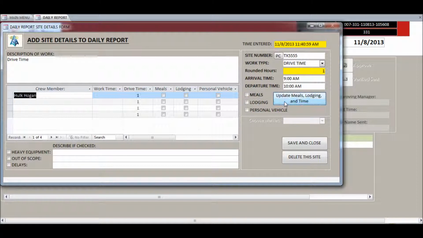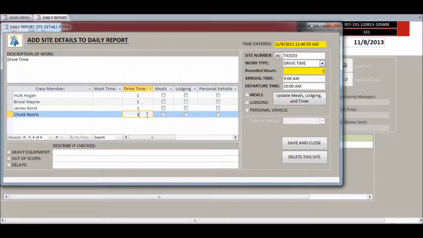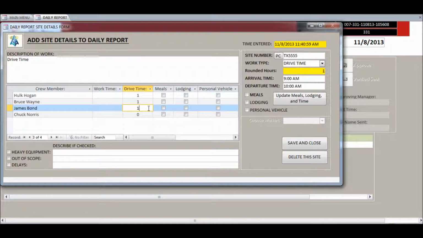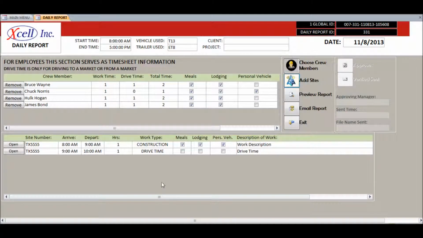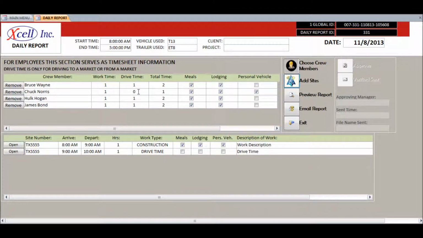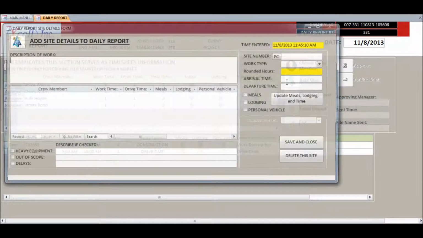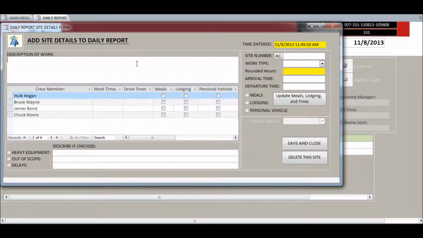Let's go ahead and apply the 1 hour of drive time to everybody on the site. Now, this information can be edited manually. If we needed to show that Chuck Norris had 0 hours of drive time, we can do so manually. Click Save and Close, and we now show everybody with 1 hour of drive time except for Chuck Norris. Continue adding sites in this way until you have all of your sites entered for the entire day.